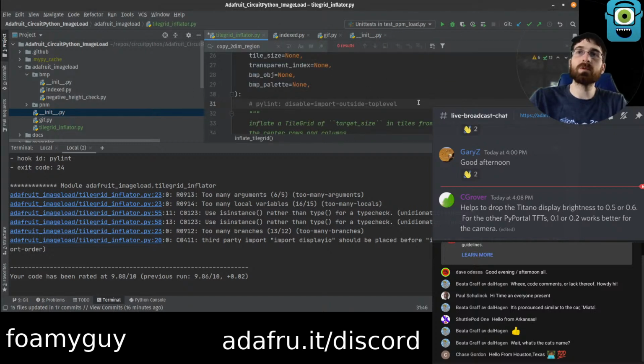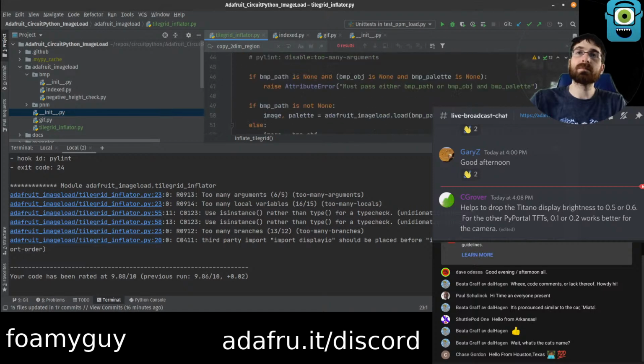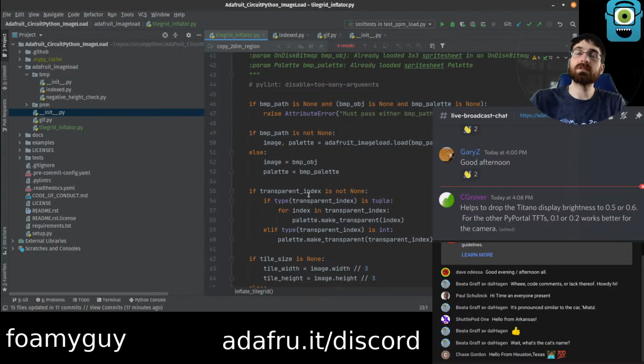I think I can put it here, maybe after this. Too many arguments. I'm off by one. Also local variables too, huh? I'll take a look. I think we need all the variables though. Image palette, we definitely need both of those.